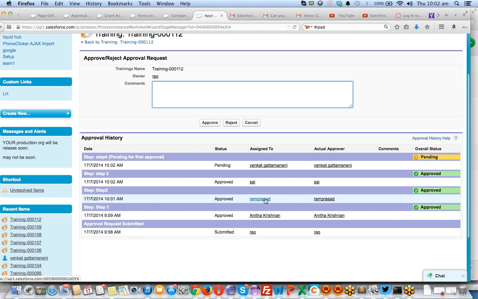Okay. Now if I come back, here is the approve or reject button. Click on approve or reject. So these are the steps. Rao to Anita, Anita to Ram Prasad. These are managers. They are simply approving this record.